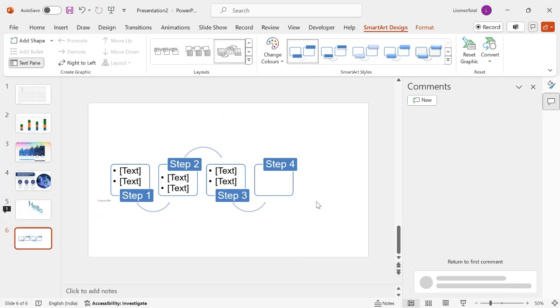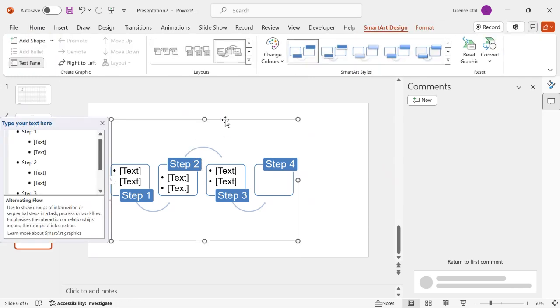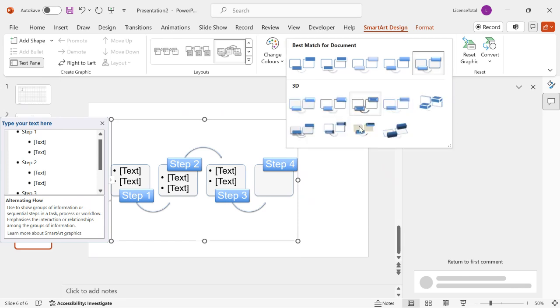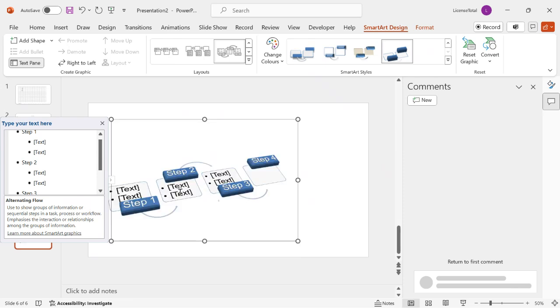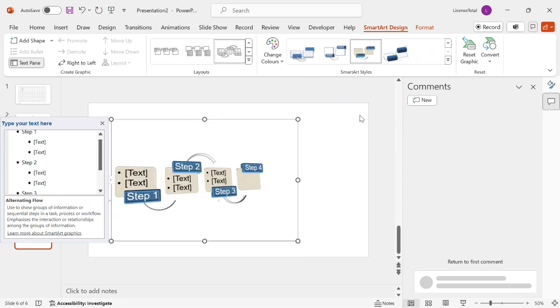There are different types of SmartArt available, and you can even style this. Maybe you wanted to have these boxes in a bevel object type. There are so many options and designs available. Whichever design you want, you can use it. You can even change the colors.